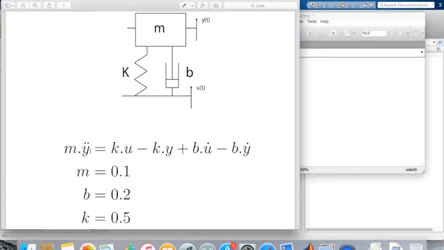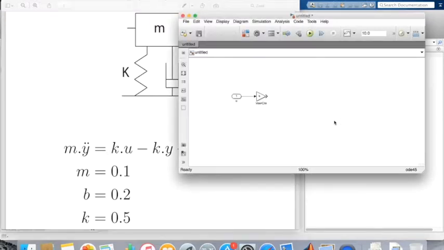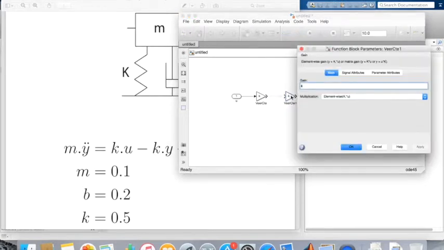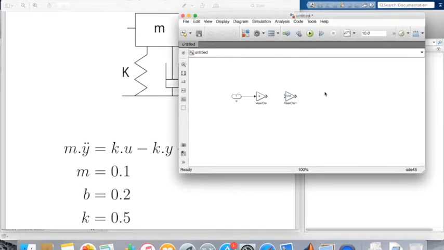To eventually define the acceleration, we have to divide all the forces by the mass m. Therefore, we again use a gain block by copy-pasting it, and instead of k, we fill in 1 over m. Again, we add the correct name to this gain, which is in this case the mass. Now we can say we obtained the acceleration.